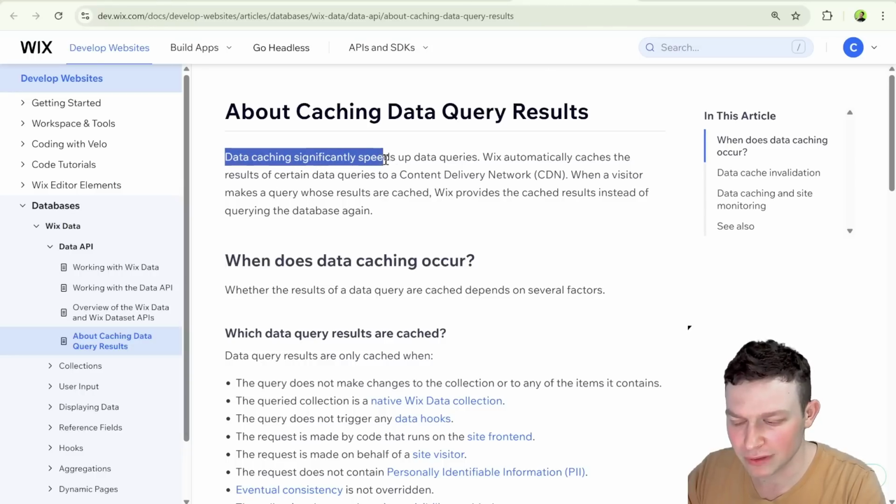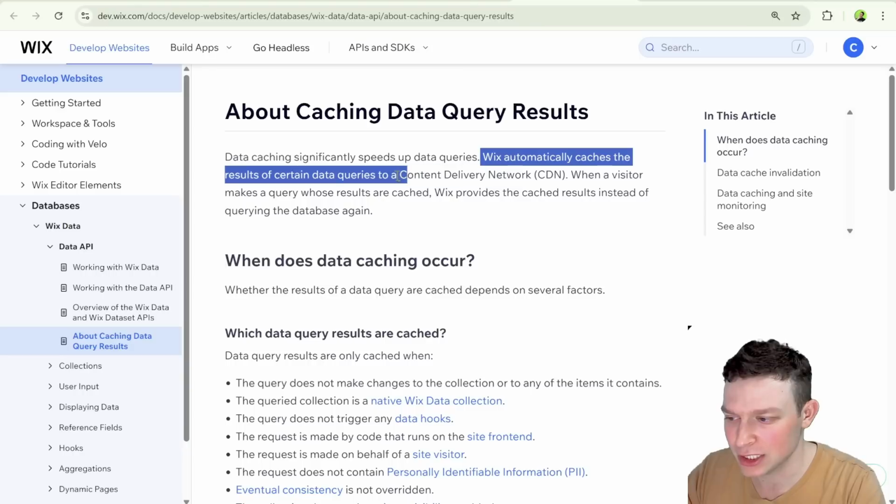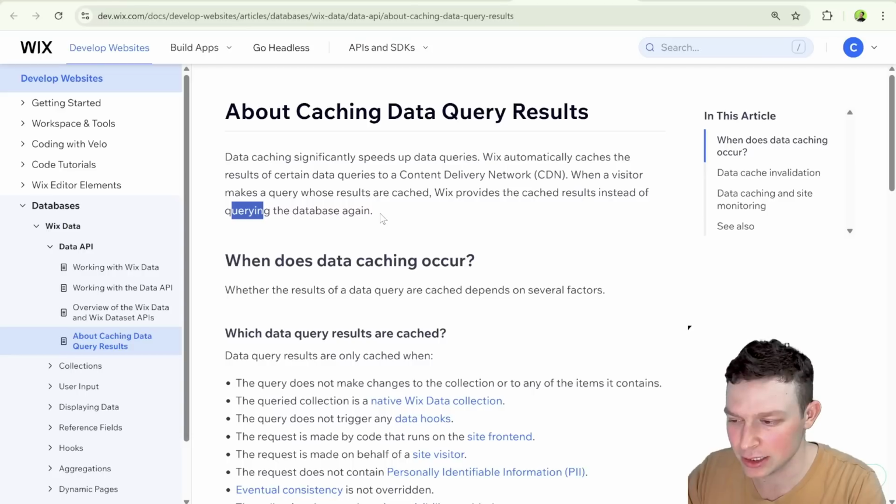So, data caching significantly speeds up data queries. We automatically cache the results of certain data queries to a content delivery network. When a visitor makes a query, those results are cached. Wix provides the cached results instead of querying the database again. First of all, to separate between these two caches: the first cache we were looking at until now is the page cache, generally for the document, the HTML. This is caching specifically for data queries.